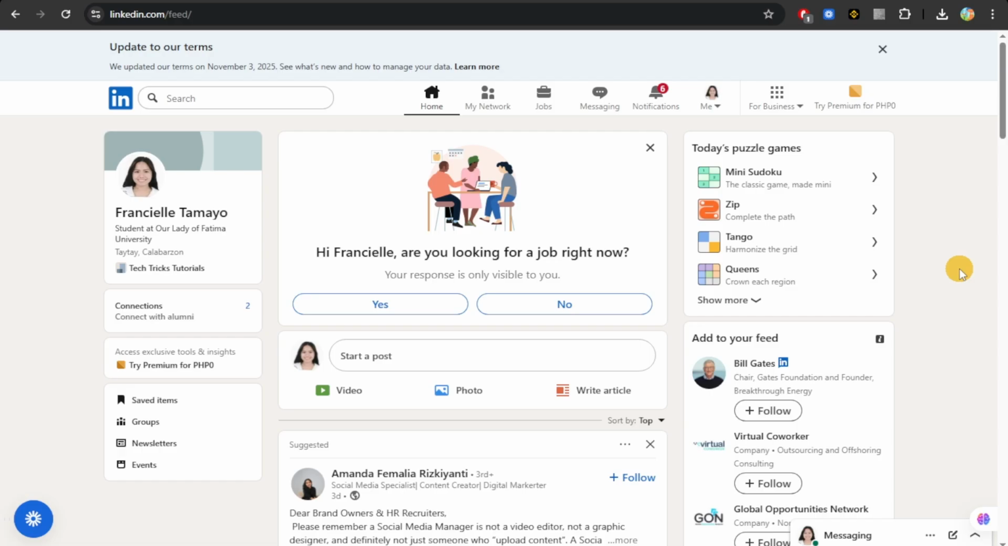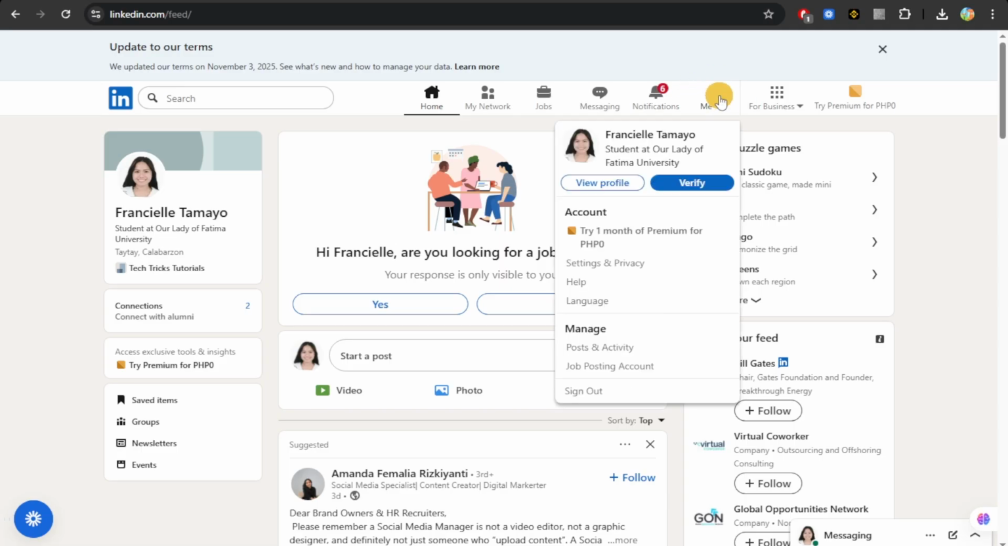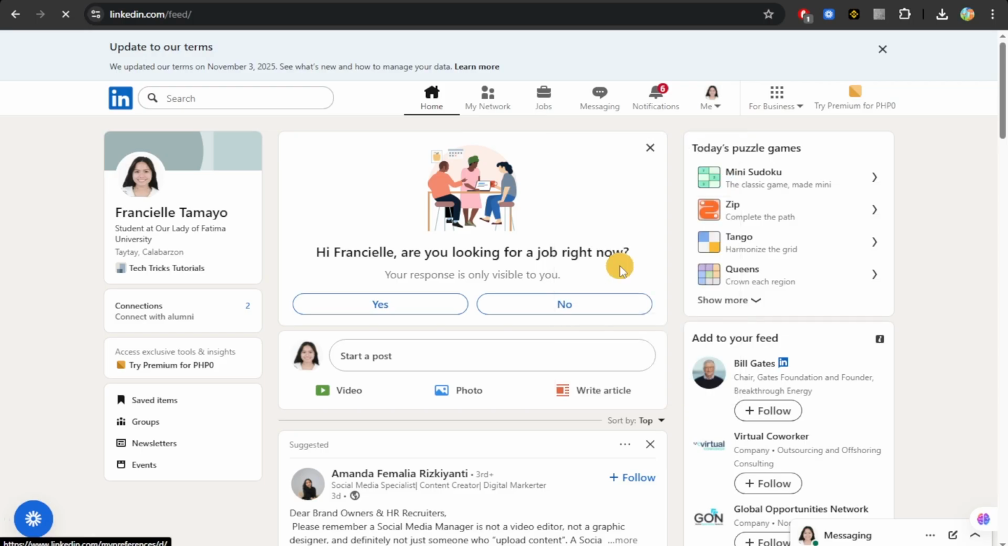So first step that you're going to do is you're going to head over to the Me tab or your profile icon right here at the top of your screen. Going to click on that. And then from here, you're just going to scroll down and select settings and privacy under the account section.